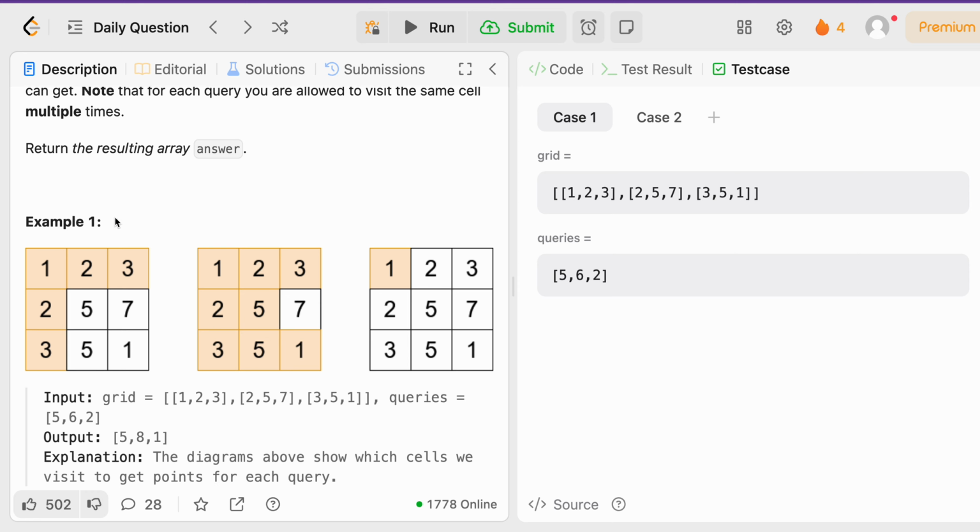In this case, every single cell we can actually visit is going to be less than 6, right? All the cells in the entire grid are less than 6, except for this 7. So we can go over 1, 2, 3, 2, 5, 3, 5, 1. Notice how all of those cell values are less than 6, but 7 isn't, and so we can't iterate over that, giving us a total number of cells of 8, and so that's why 8 is going to be the output for that query.